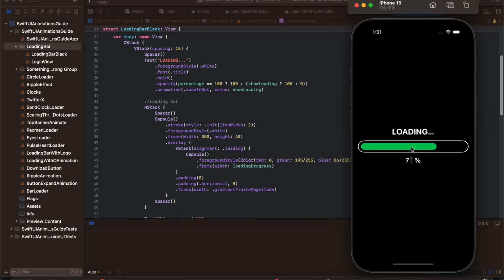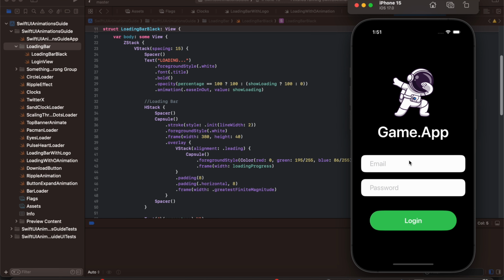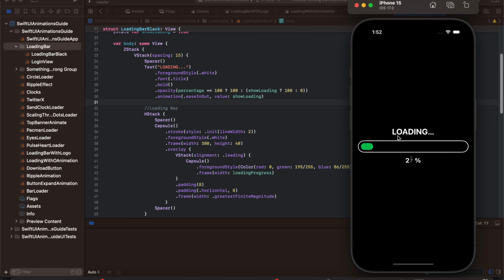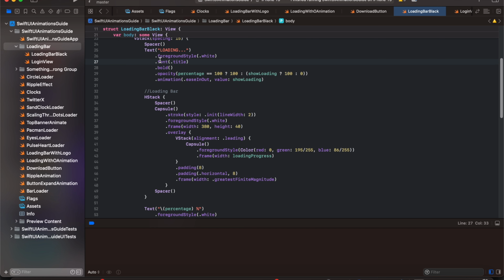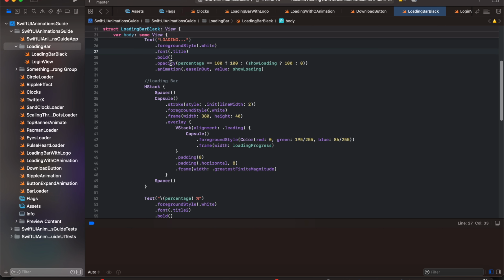and in that we have another capsule, and we have a number which is being increased using content transition. If you look closely, our loading text is being flashed and our capsule is being filled. In order to achieve this, we created a VStack. First we created text, and in that text we added a few styles, including opacity and animation.